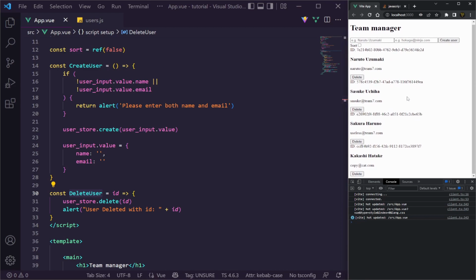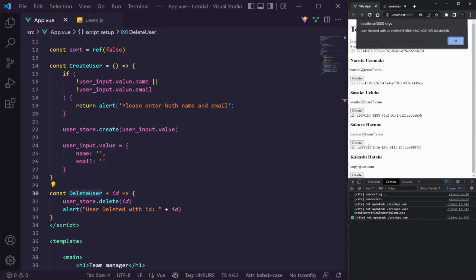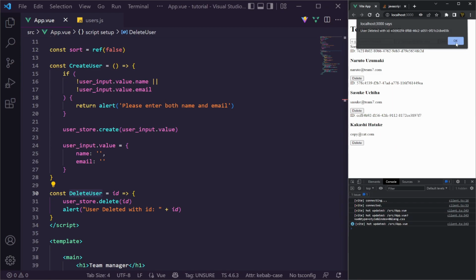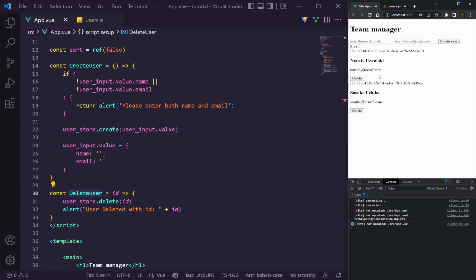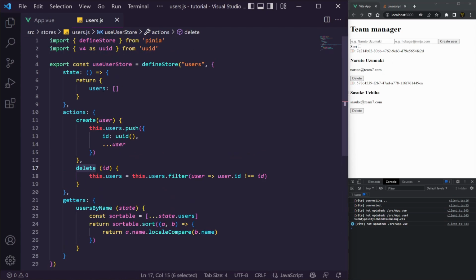So now in here, let's just say we want to delete the useless one. User deleted with ID, and there you go. She's now gone, and you can actually sort this still. Everything still works, and you can delete it. So let's say we delete Kakashi, and there you go. We now are just left with the two goats of the series, the TV show, the anime, and that is it. So that's how you use Pinia on a basic level.